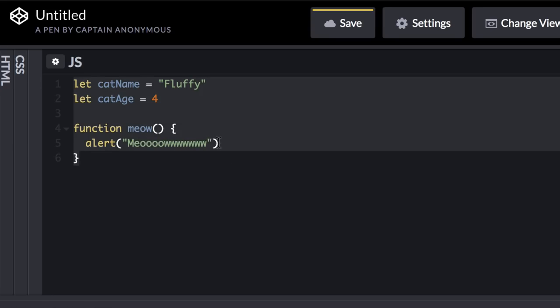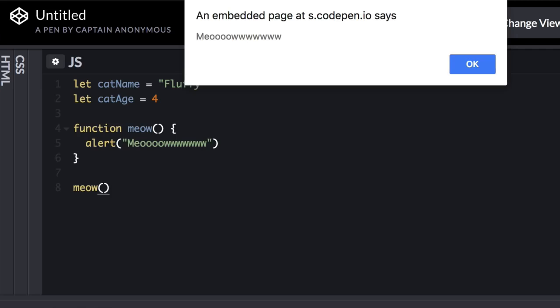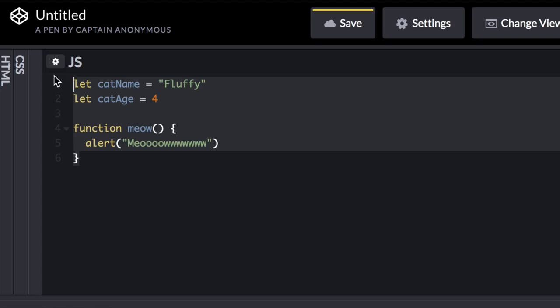Okay, now all of this code is perfectly valid. It works without any problems, and we can access the data by simply typing the name of the variable or the name of the function. Right? So for example, if we needed to access the cat's name, we can just type out catName. We can access their age by just typing catAge, and we can call the meow function by simply saying meow parentheses, and that will execute the function. There we see meow.